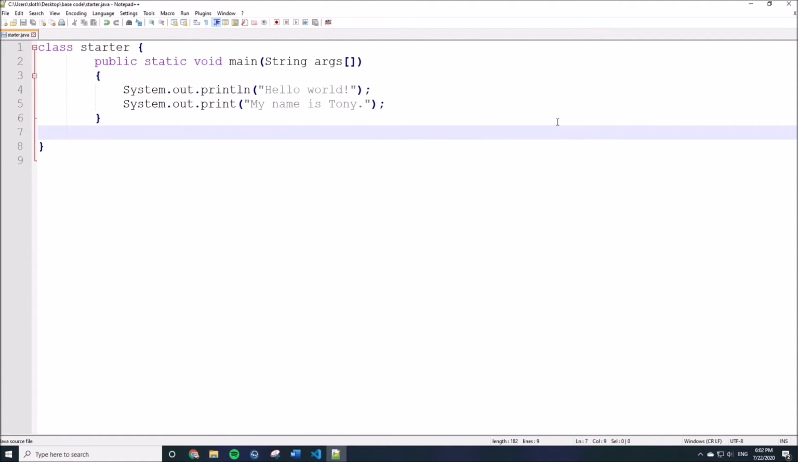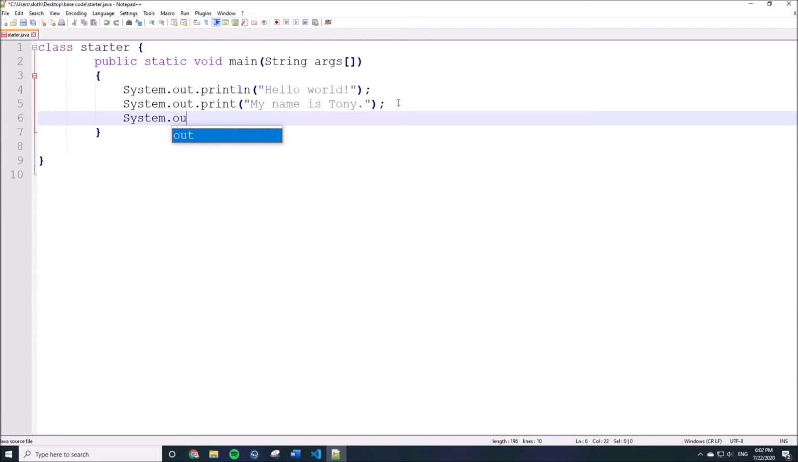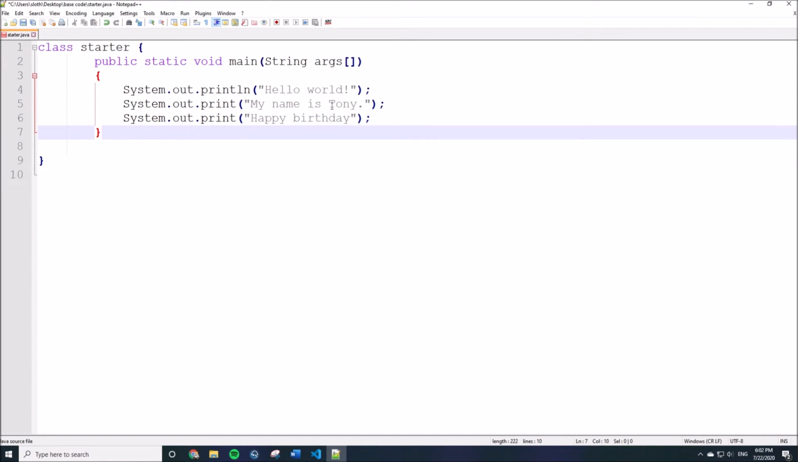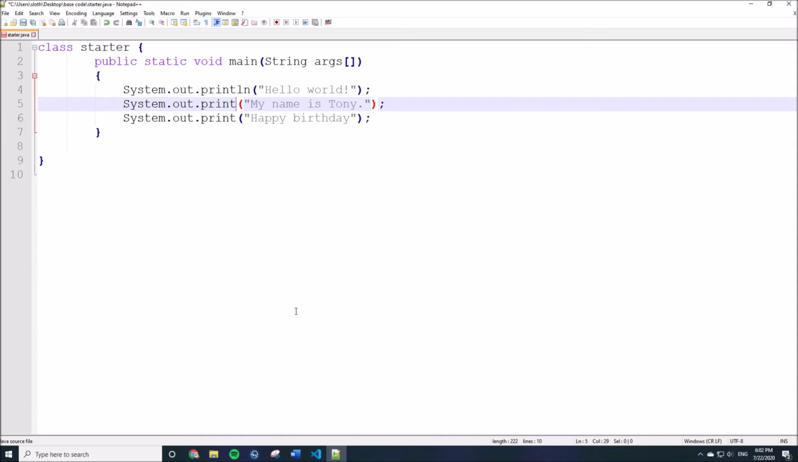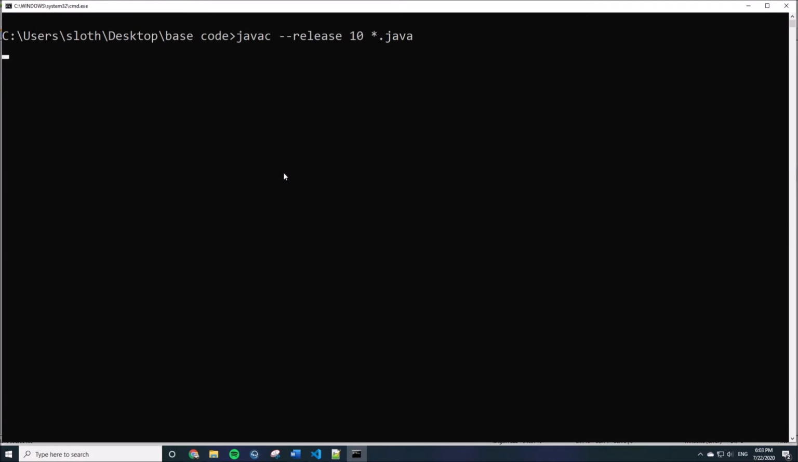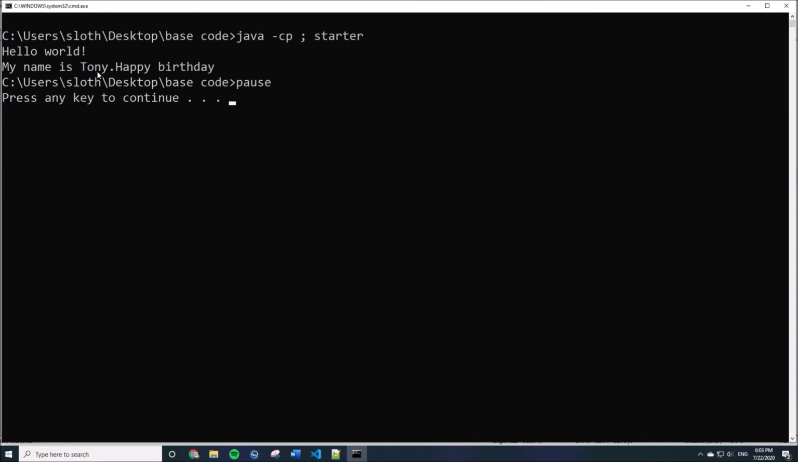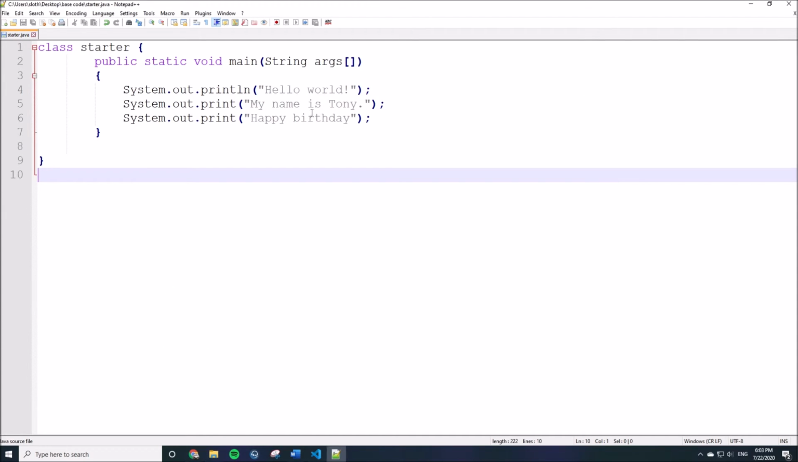So those are really the only two commands you guys are going to be learning today, all right? And if I want to write another line, let's say System.out.print, and I'll put happy birthday. All right. This is going to say hello world, skip a line, my name is Tony, but this doesn't have an ln. So when I run this, it's going to say happy birthday on the same line. You guys get the gist of it? So what you want to do is put ln here.